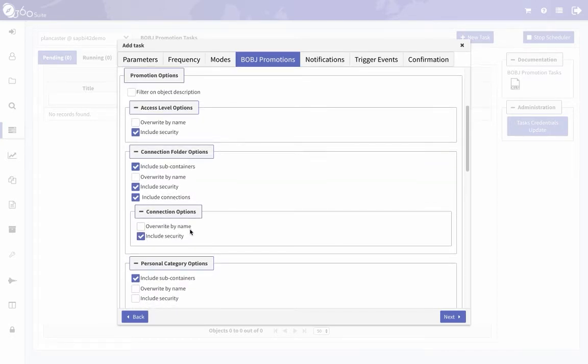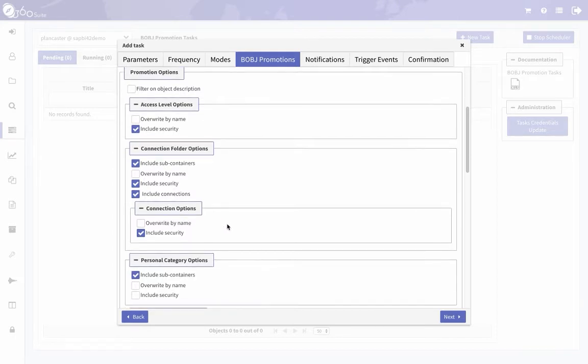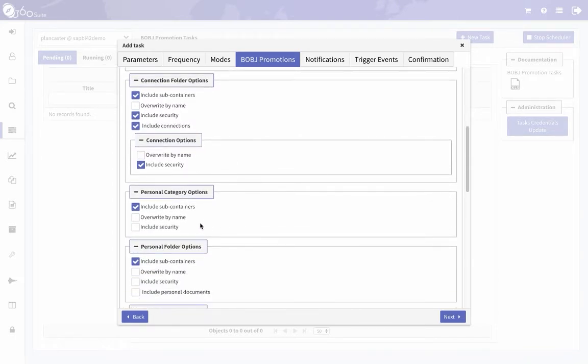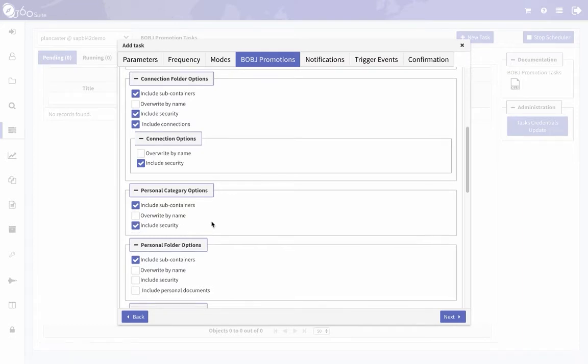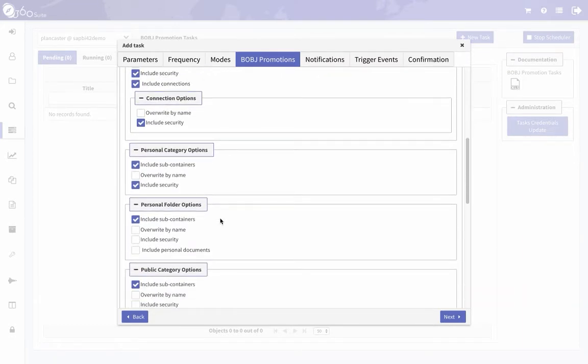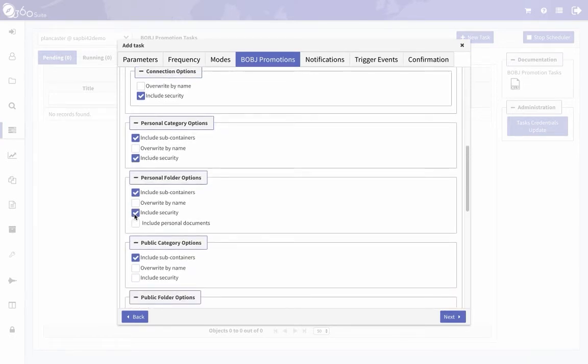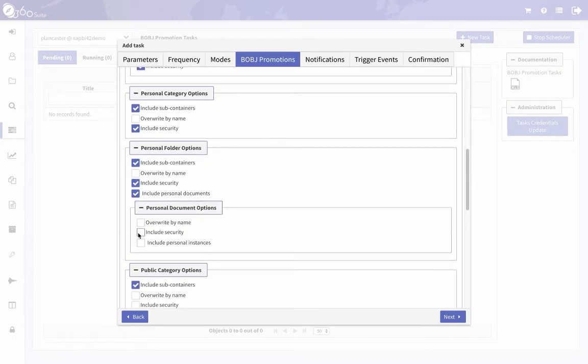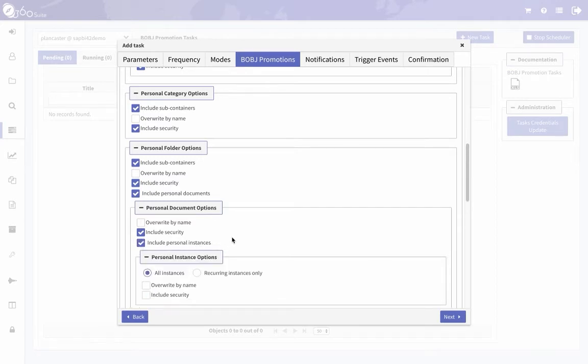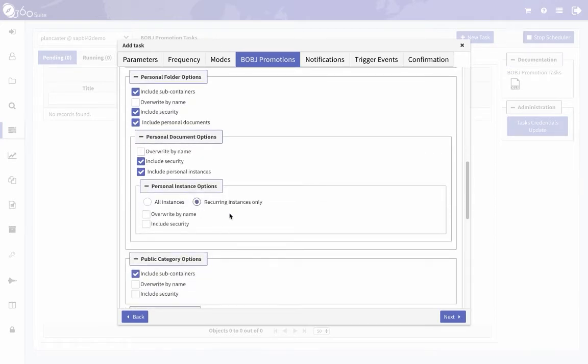So this overwrite by name option you'll see in all of these. That is once you have content there, if they have different CUIDs and you want to overwrite by name, you can select that. I would only check that if you have a specific need to do that. Otherwise, especially for this first run, it's not necessary because right now in this example there's nothing in my target environment. Okay, so I'm going to include security for personal folders. If you want their documents, you check that as well. And then I can also include instances if I want their instances. Maybe I only want the recurring instances.